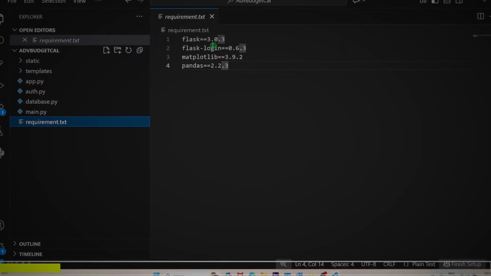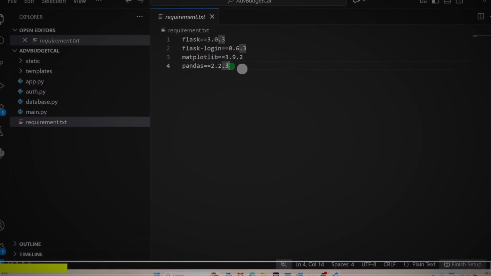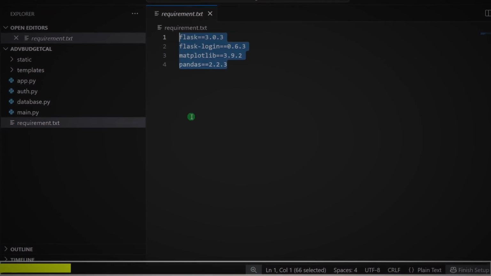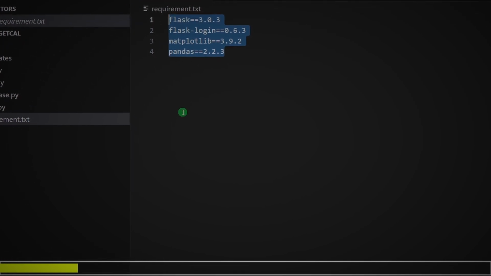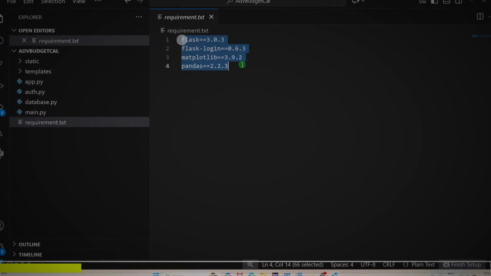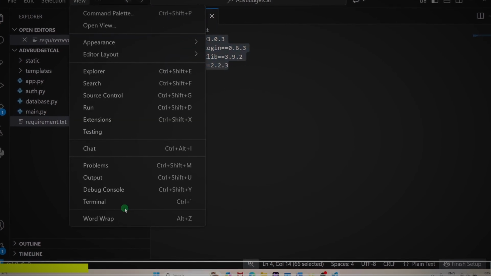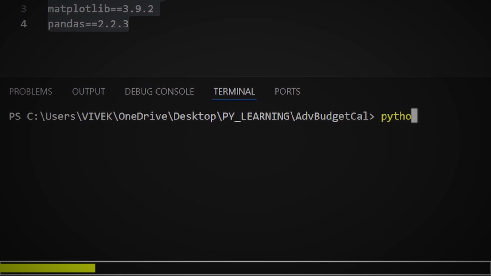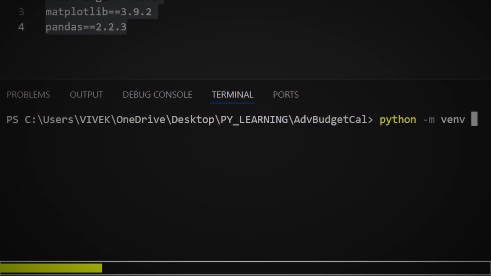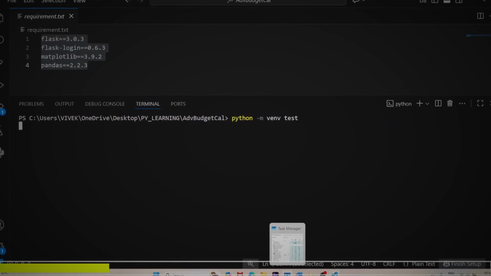To complete this project, we need Flask, Flask login, matplotlib, and pandas library. The functions and the classes inside these libraries will help us complete our task. Before installing these libraries, let's create a virtual environment. So go to View, Terminal. To create a virtual environment, type this command, python -m venv, and give the name of your virtual environment. I'll just say test, hit enter.